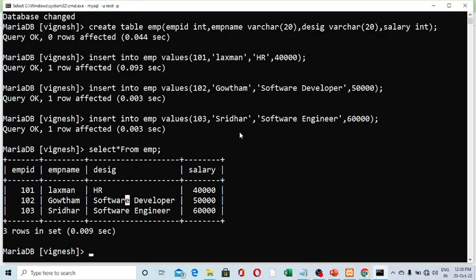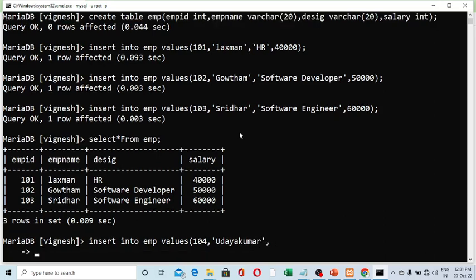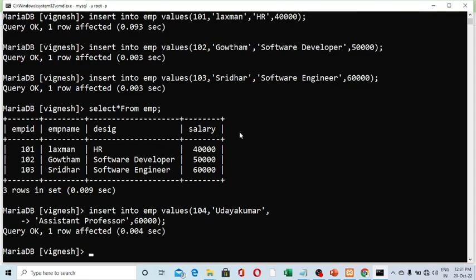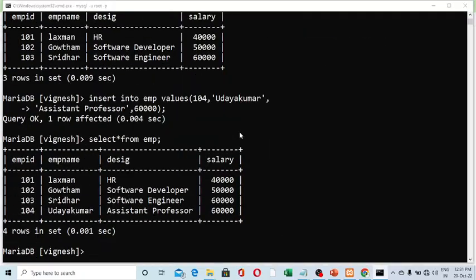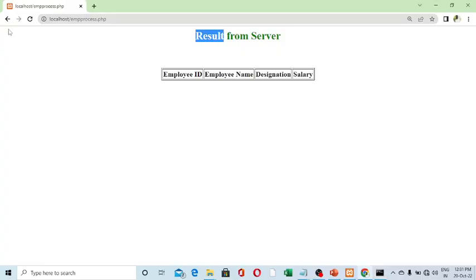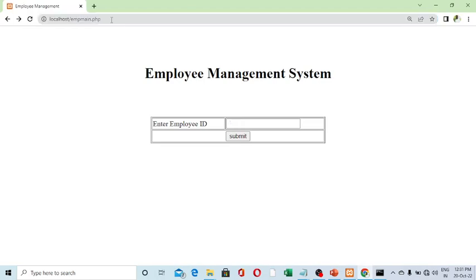Now I am going to update my record in my database console. Insert into emp values 104, Devkumar, assistant professor, and the salary will be 60,000. Once you type select star from emp, it is updated. Again, you just move on to the screen, just refresh the PHP page, and type 104 here.